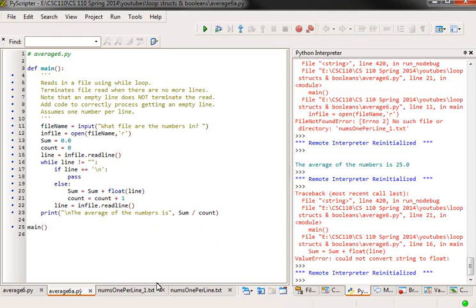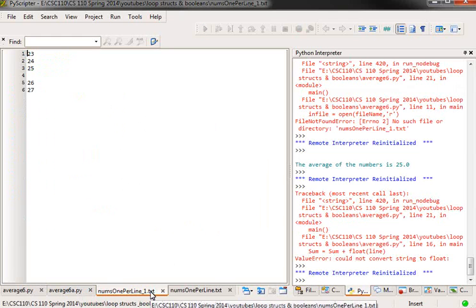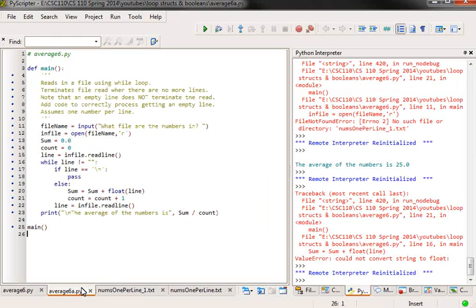I've added some code here to deal with the problem that we had when we tried to process this file with the empty line embedded in it. The first version of the program did not handle that. The problem is that if you have an empty line, there is indeed just a carriage return, a new line character there. But then when you try and take the float of that, it complains. So that's what's hanging things up.